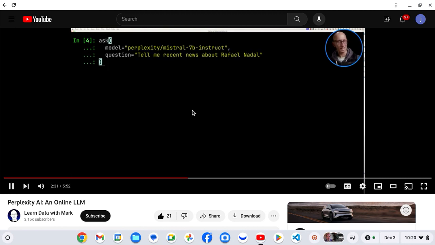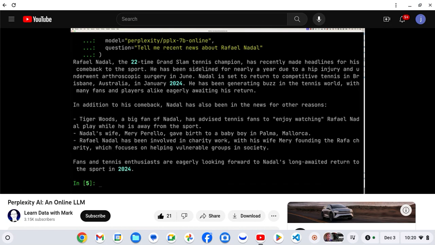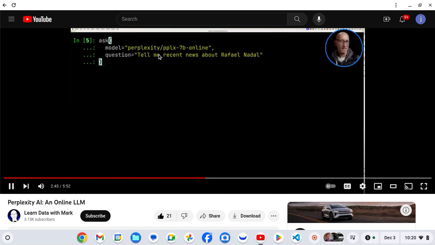Let's now update it to use the PPLX 7B online model. So this is much better. So this is actually correct. So Nadal has recently announced just a couple of days ago that he's going to be coming back to play tennis in January 2024 in Brisbane. Let's see if it can tell us.